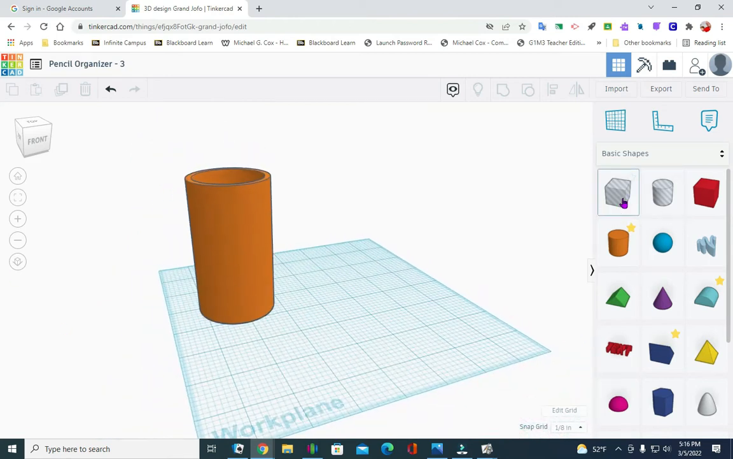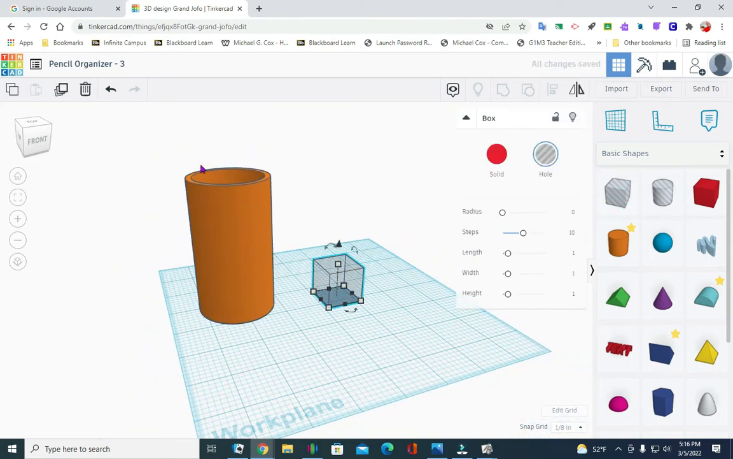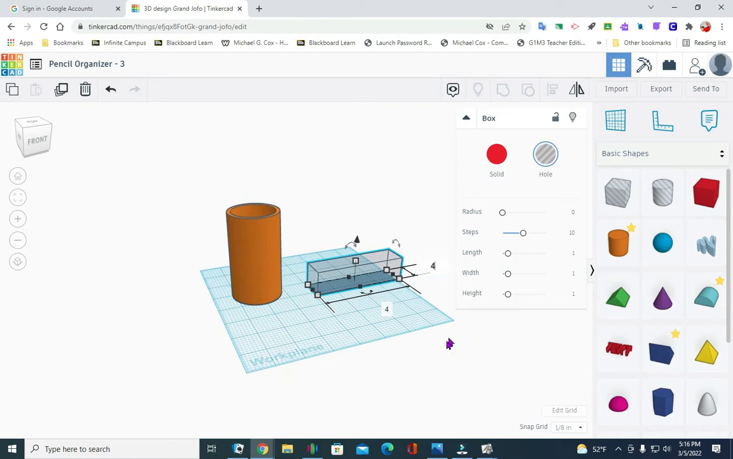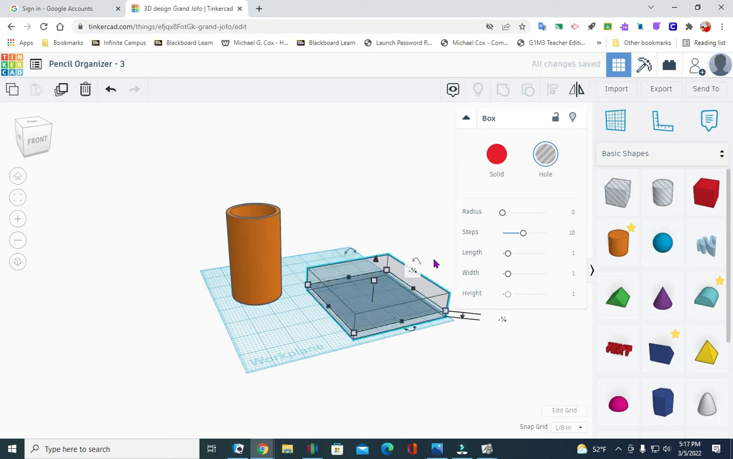So we're going to pull out a hole block. And since we know this is 2 inches by 2 inches, we're going to make this hole block pretty big. Let's just make it 4 by 4. We're going to make it oversized. Remember, if you can't see your second shape, just roll it out a little bit. Take 4 by 4, and we can pull it up just a bit. It doesn't matter.